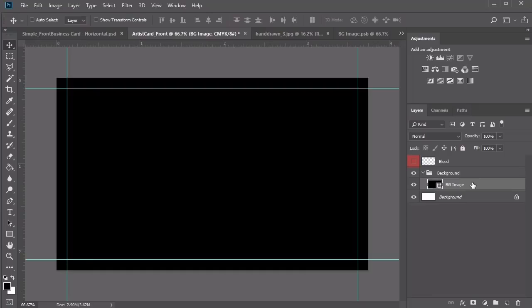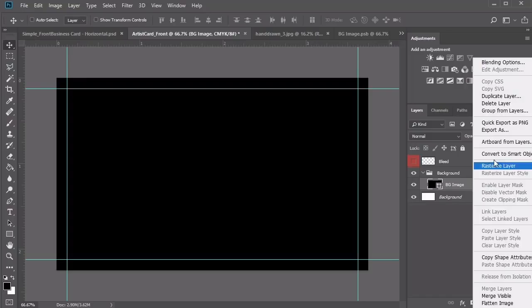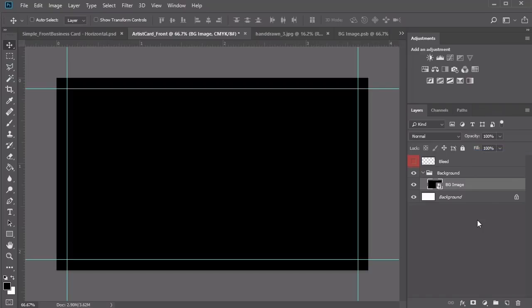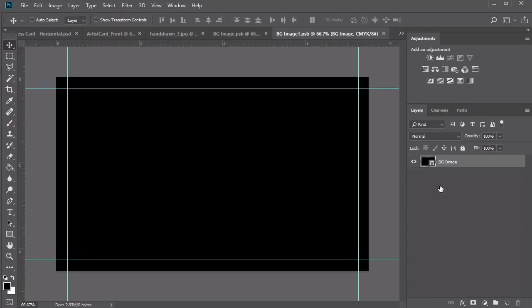Just like with our photographer card, we'll be using this layer as a placeholder for any graphic you would like to use for the background. To do this, turn the shape into a smart object by right-clicking the layer and selecting Convert to Smart Object. Now double-click the Smart Object icon so we can insert the background image.